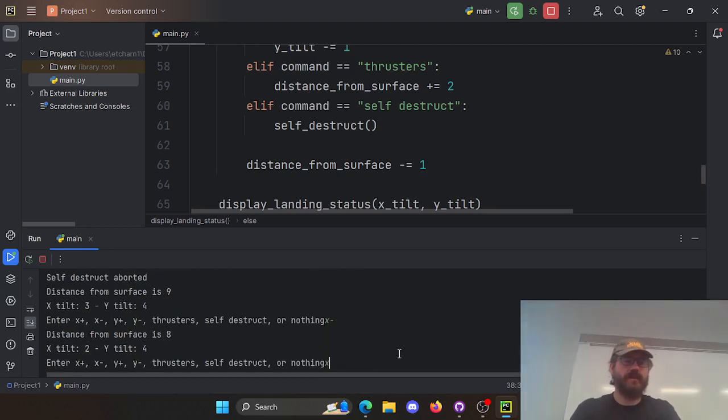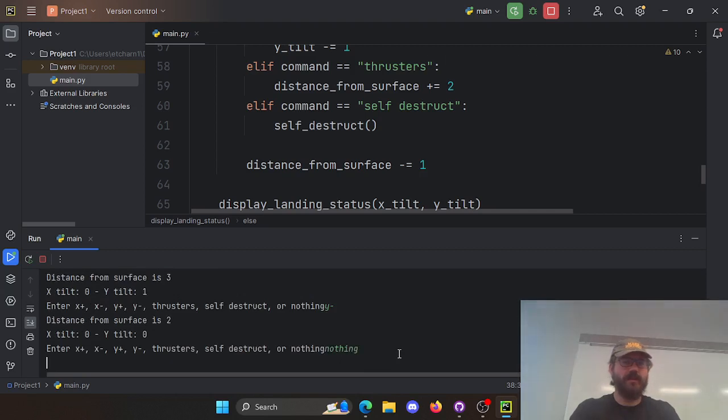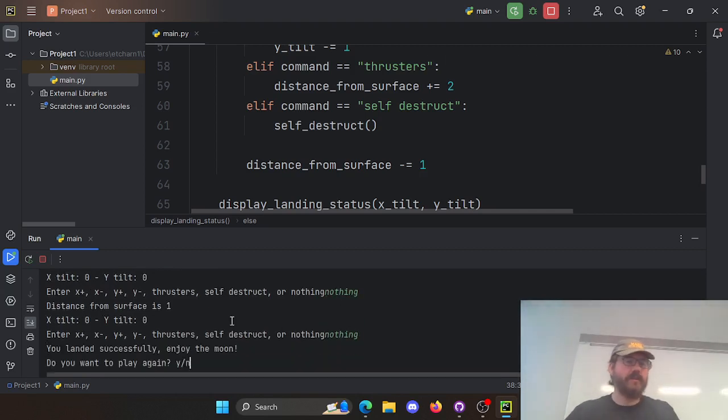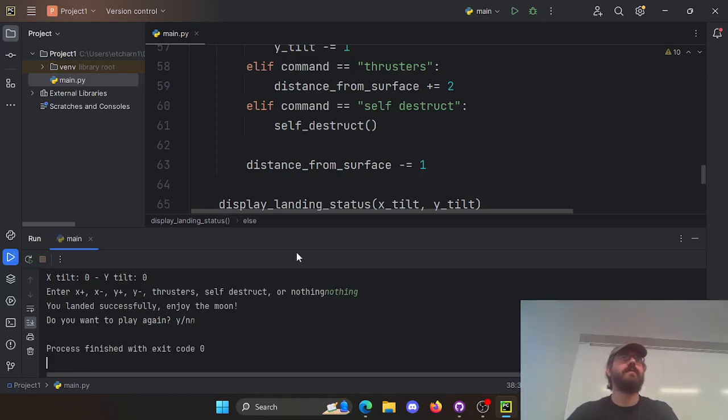Sure, so we want x minus, y minus, nothing, right? We got zeros for our tilts. We landed successfully, enjoy the moon. No, we're tired of our game.